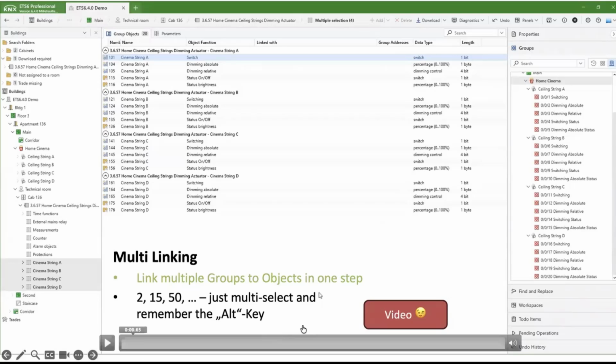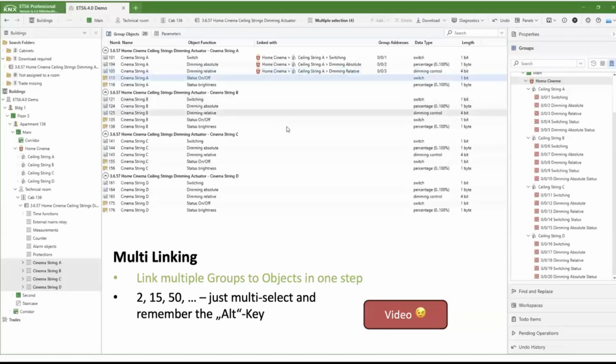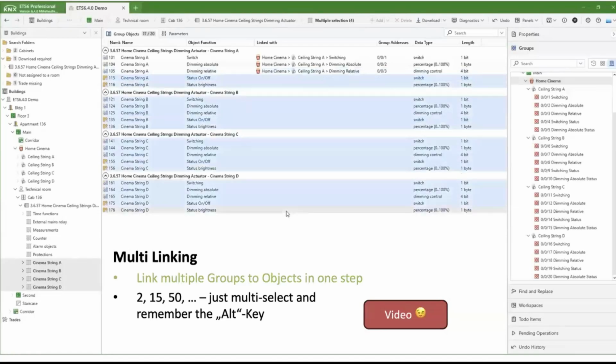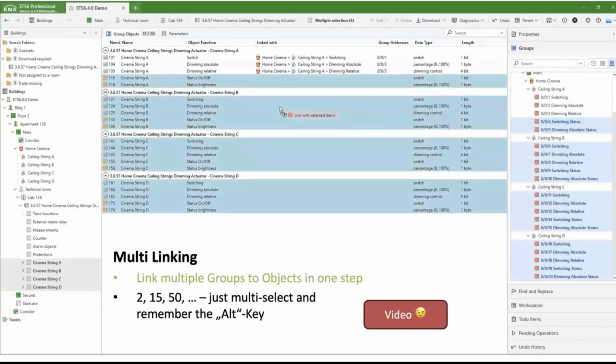So if I click the little video button here and press play, you'll see that this is how we might do it in old school ETS. Make those links one by one and dragging either a group to the object or the object to the group. What we can do is do a multi-select. So we select all the objects and then also select a matching set of groups and then drag one to the other, pressing the Alt key as we do that. And when we press that Alt key, it knows to do this multi-link.